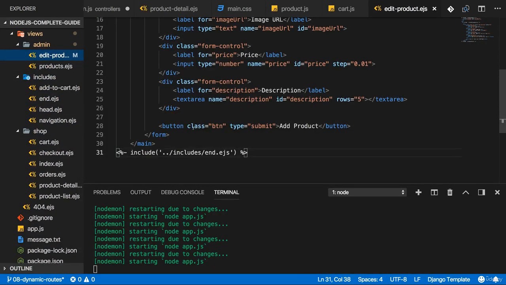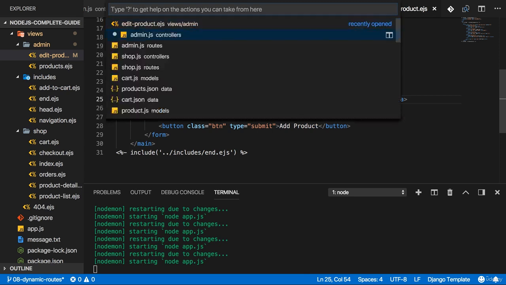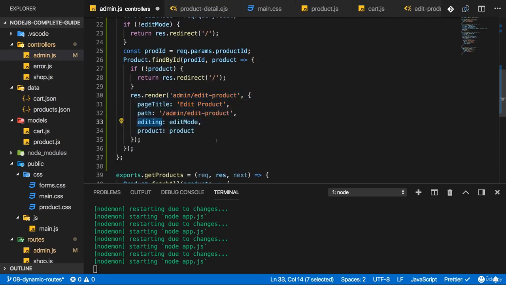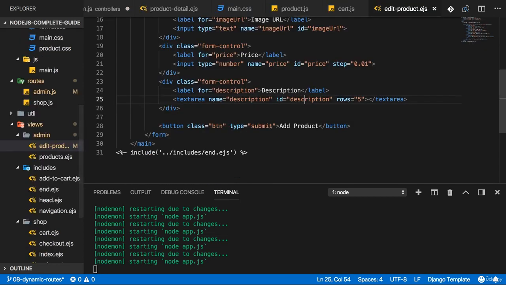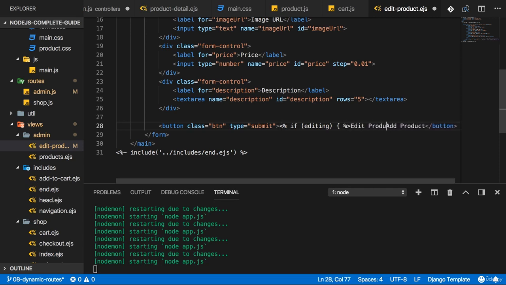And here, first of all, let's work on that button. Right now it's add product, but I want to change that button caption if we're in edit mode. Now remember, we're setting this editing property here. So this is a variable available in the template. So here, I simply want to check if editing, and then add a curly brace. If this is true, then I actually want to display the edit or maybe update product text here on the button.